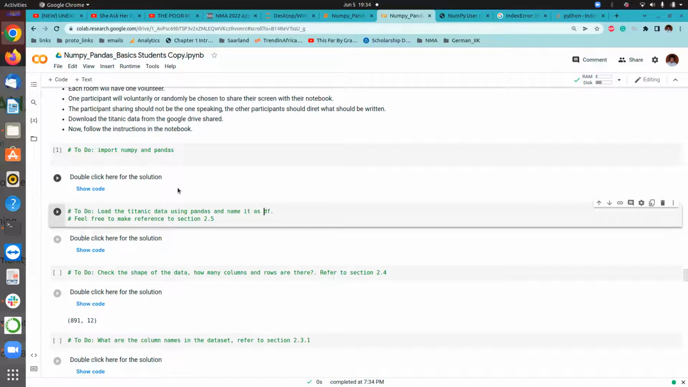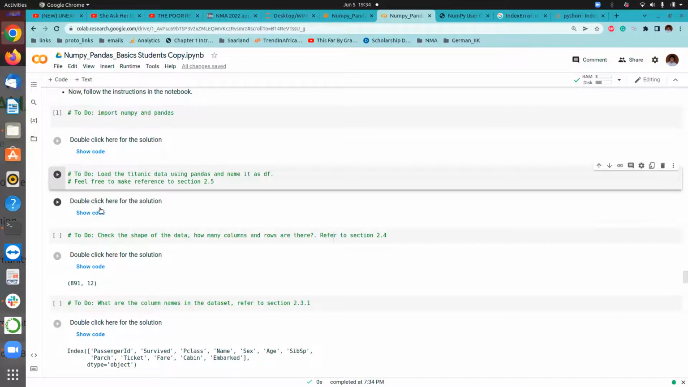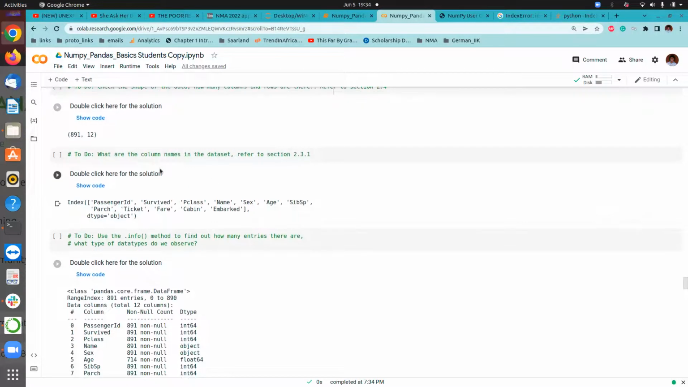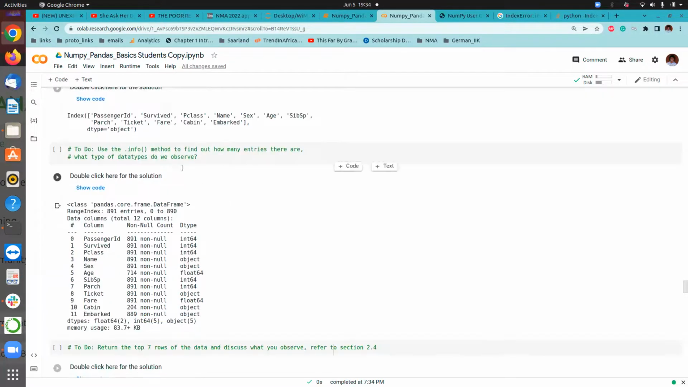We saw how to load a CSV file. Load it and name it as DF. Okay, if you're not sure when you try, you can see the solution. Then the next part, I'll ask you that you should check the shape of the data. How many columns and rows do you have? The second part is what are the column names in the data sets? I want you to be able to check for that.